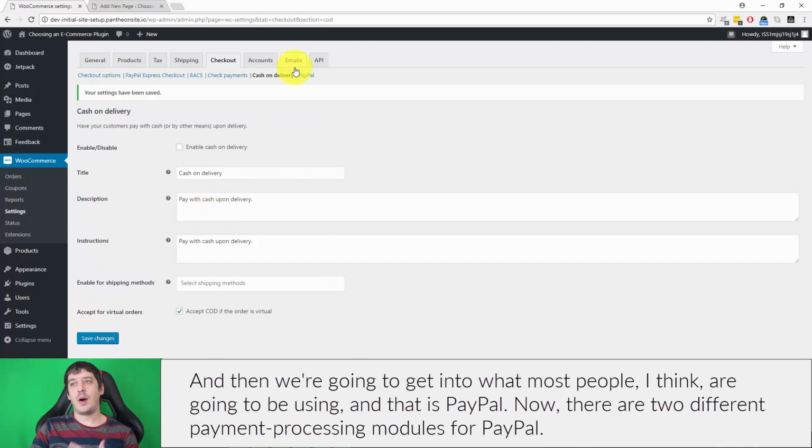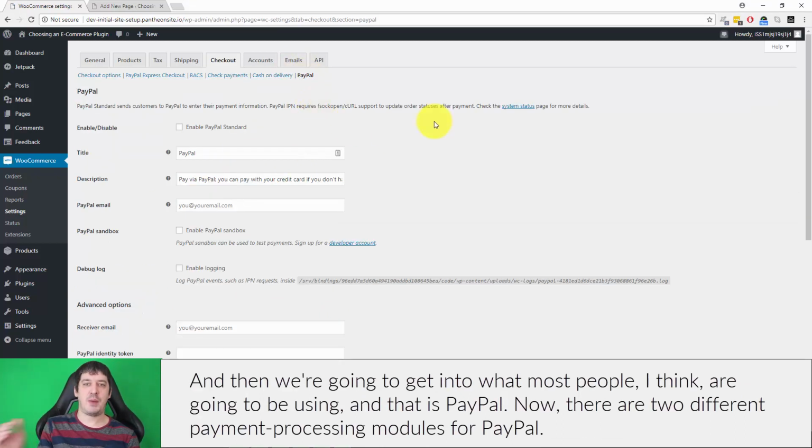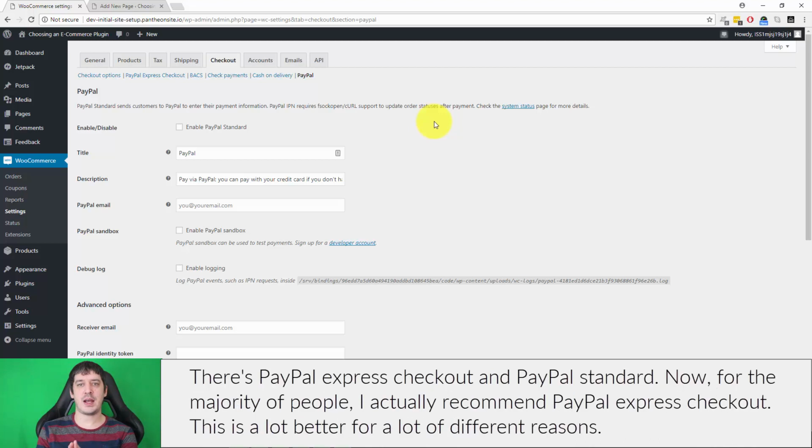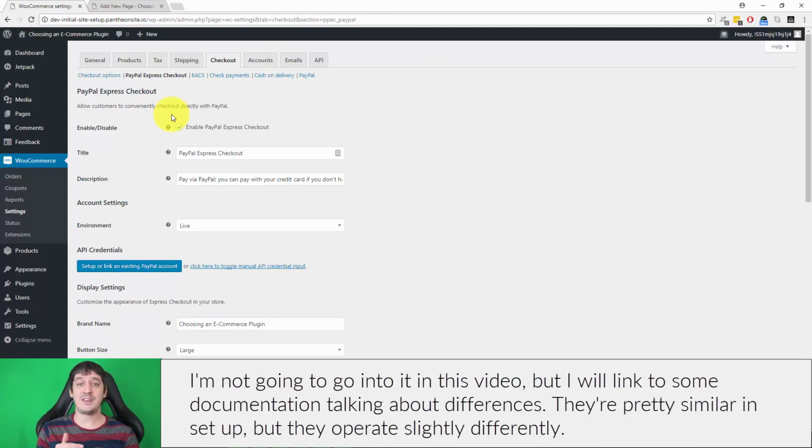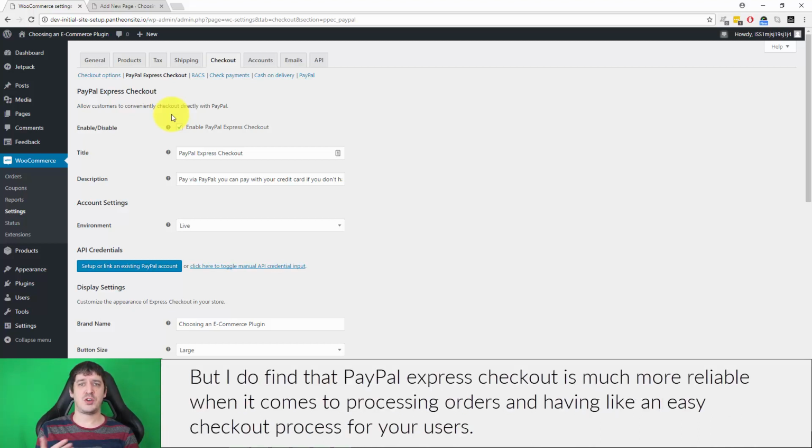And then we're going to get into what I think most people are going to be using, and that is PayPal. Now there are two different payment processing modules for PayPal. There's PayPal Express Checkout and PayPal Standard. For the majority of people, I actually recommend PayPal Express Checkout. This is a lot better for a lot of different reasons. I'm not going to go into it in this video, but I will link to some documentation talking about the differences. They're pretty similar in setup, but they operate slightly differently. But I do find that PayPal Express Checkout is much more reliable when it comes to processing orders and having an easy checkout process for your users.